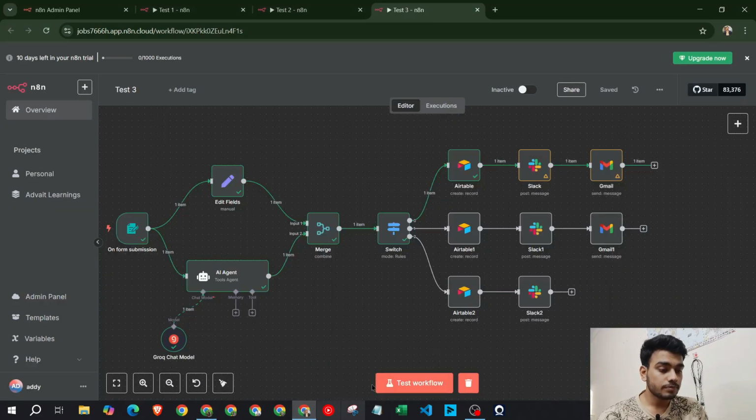Now trigger. Trigger is basically the node that we use to start the workflow. Okay, so as you have seen, I have used this on form submission node, and this node is used to initiate this entire workflow.